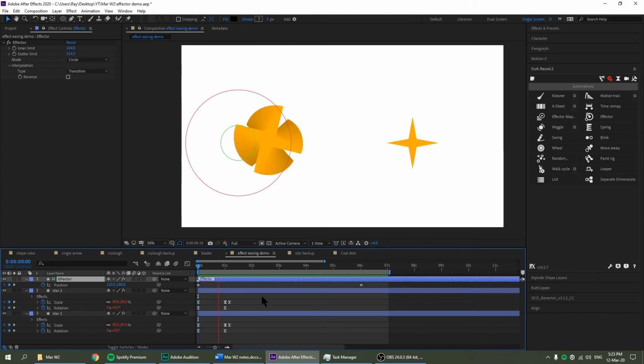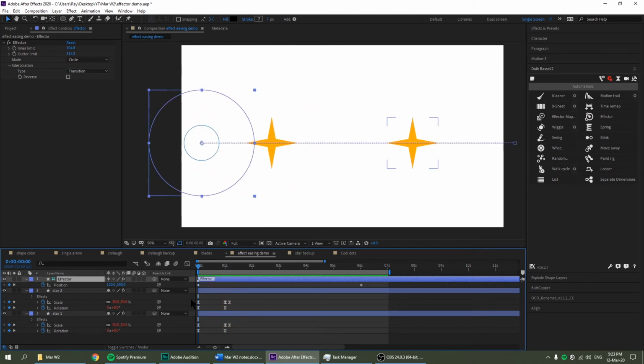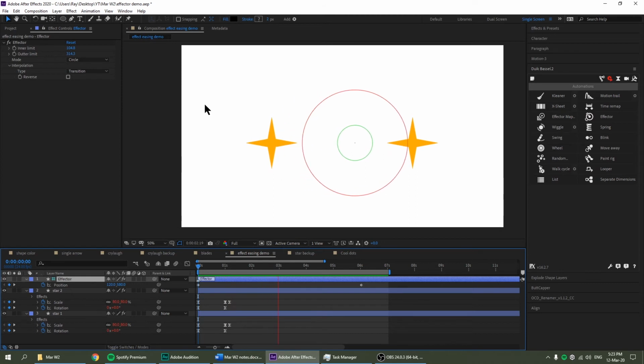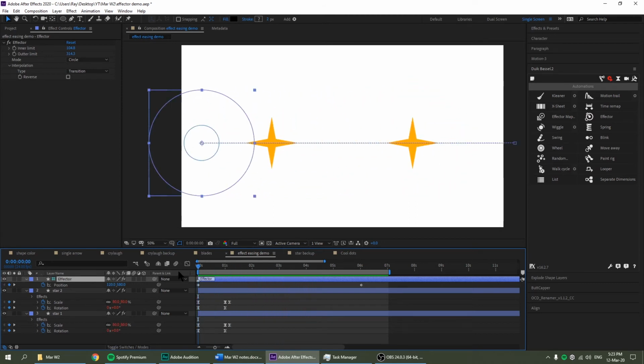So let's play it back. So it does trigger the animation appropriately. And the other thing I want you to pay attention to is the easing. As you can see, there's a nice easing that DUIK Effector also takes into account. Now I didn't really showcase it just now.